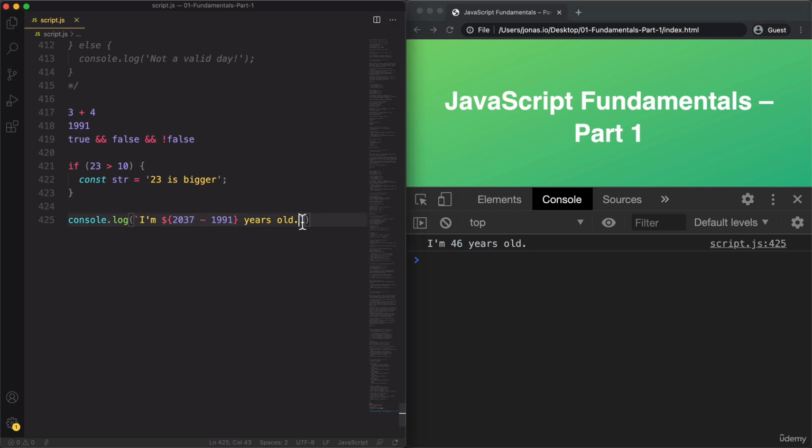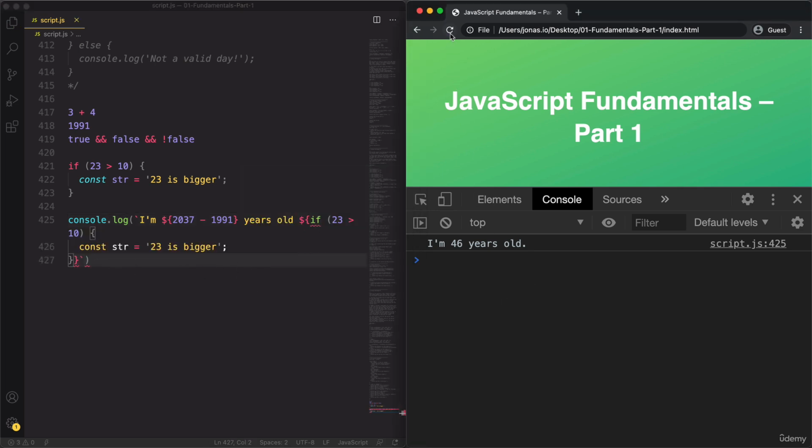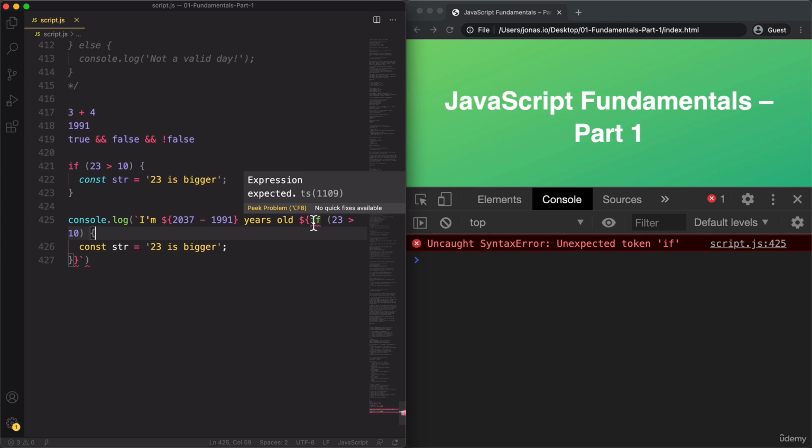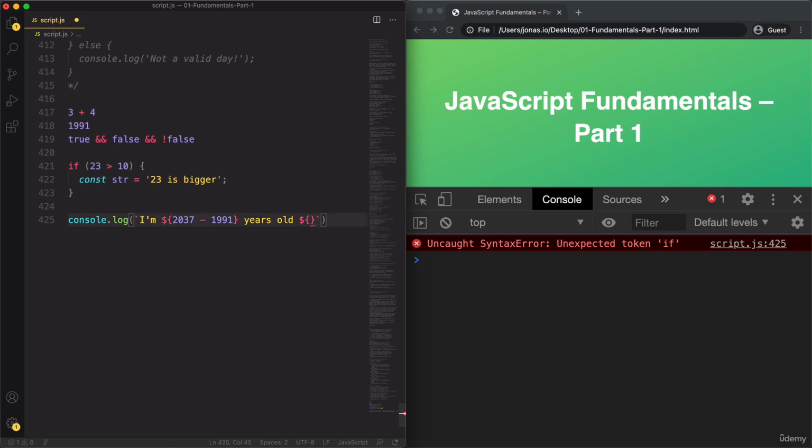However, we cannot do this. For example, we could not insert this if statement in here. That wouldn't make any sense at all. Okay, let's try that. And so we actually get right away unexpected token if. And that's because JavaScript knows that this is a statement, and statements don't make sense where JavaScript expects an expression.